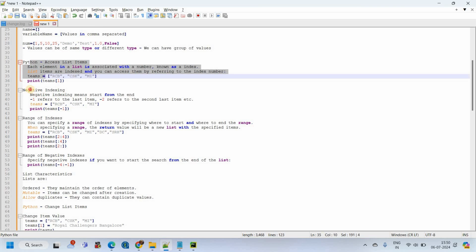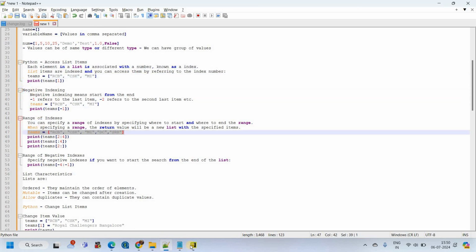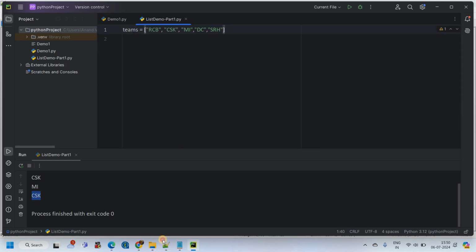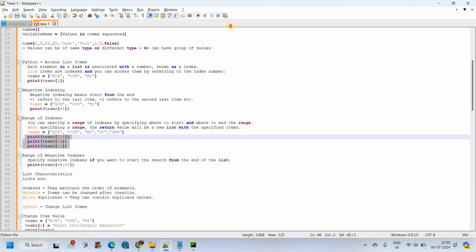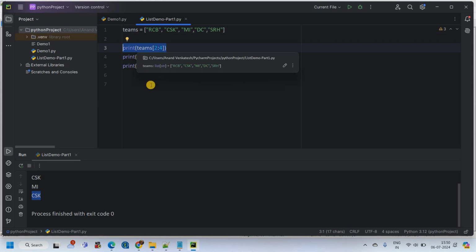So we saw positive index and negative index, and also we can access the list of elements using a range of indexes. I'll take one more example. If you see here, as we saw the index numbers, we start from 0, 1, 2, 3 and 4. In the first print statement, I need to display the elements starting from index number 2, inclusive of 2, until 4. So here RCB is 0, CSK is 1, and Mumbai is 2. So print from Mumbai till 4, like 2, 3.